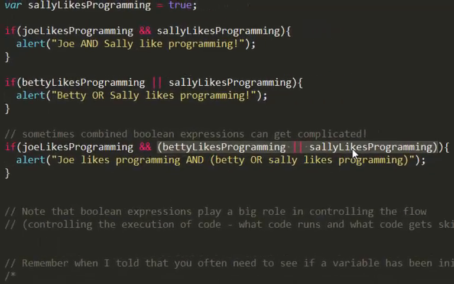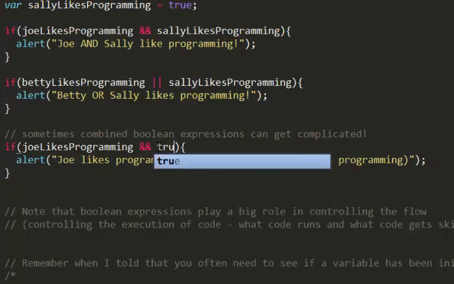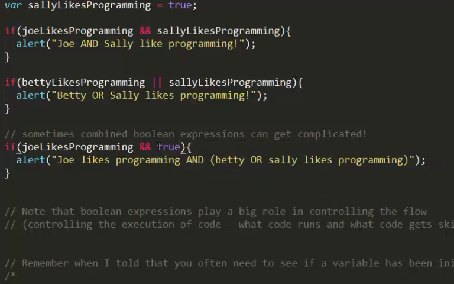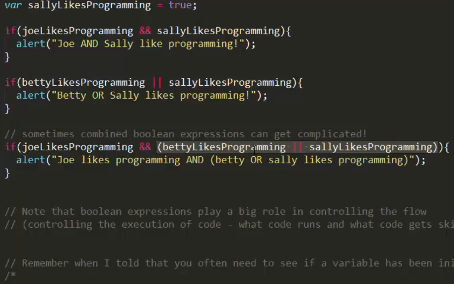And since Sally likes programming, this is going to turn out to be true. So in effect, I could just replace this with true right here, because we've already solved that part of the equation. So now it just becomes a matter of, if Joe likes programming and this is true over here, then we see the alert.